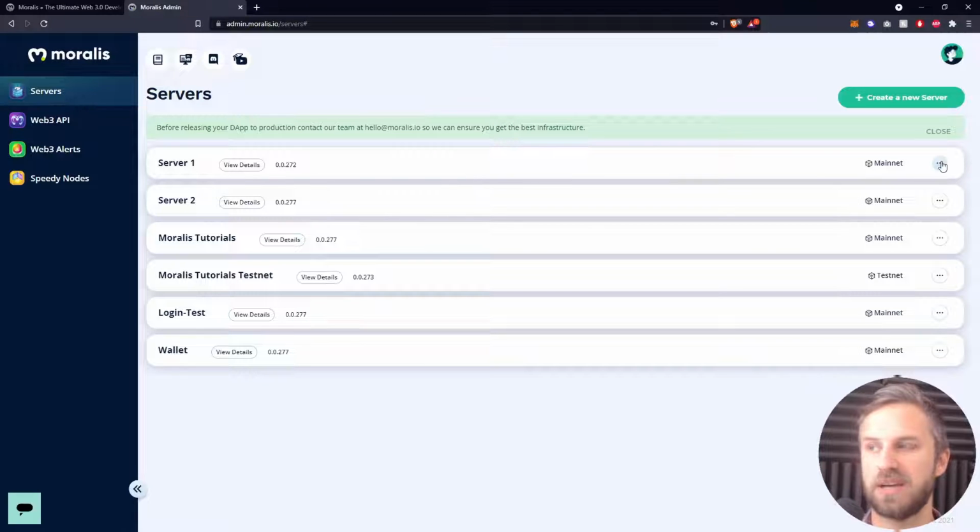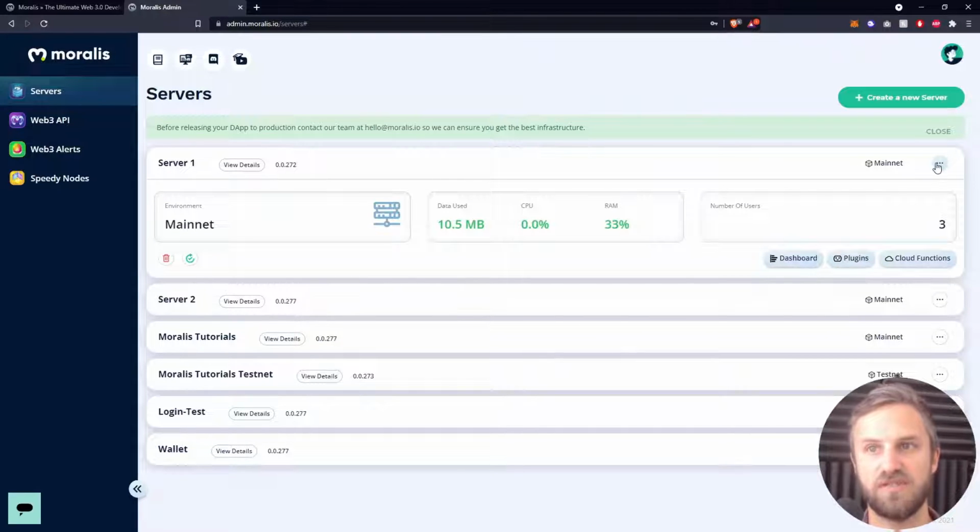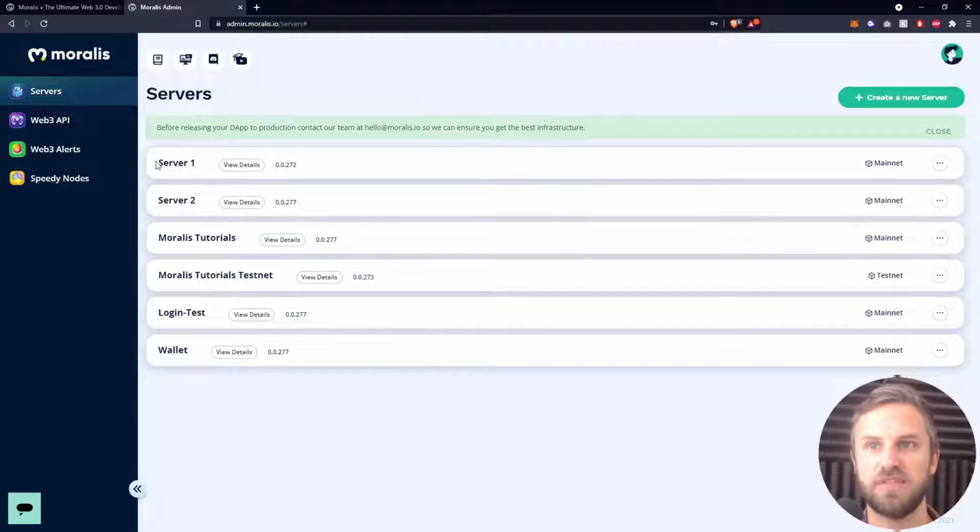You can expand the panel by clicking on the 3 dots over on the right. It gives you some more information. But the server name is here. The details are accessible here, and the version number is here. This current version number is 272. The most up-to-date version, I believe, is actually 278. So you can update your server as and when you need to, depending on what new functionality you want to take advantage of.